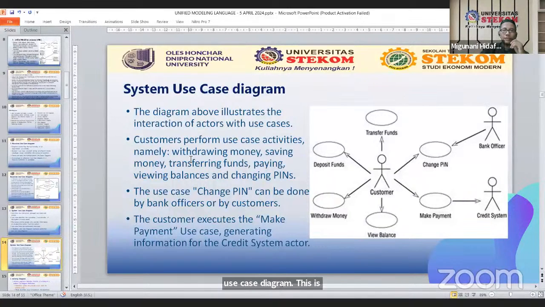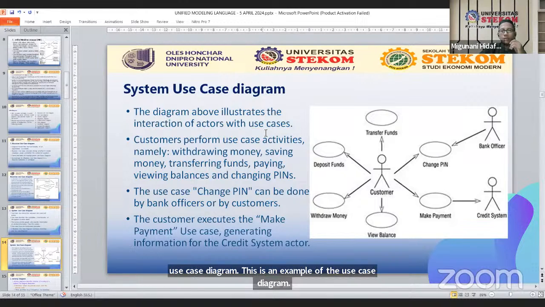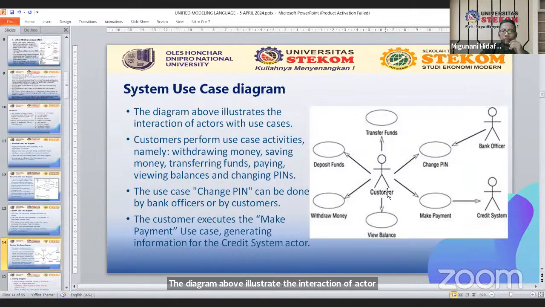This is an example of the use case diagram. The diagram above illustrates the interaction of actors with use cases. The actor is the customer, and the use cases are transfer funds, change PIN, make payment, view balance, withdraw money, and deposit funds. Other actors are the bank officer and the credit system. The credit system is a system, not a person. So a system, or other system, is also called an actor. The customer and credit system are actors.